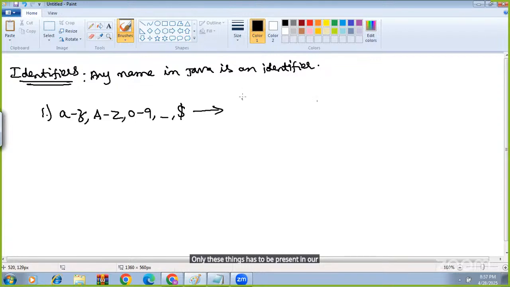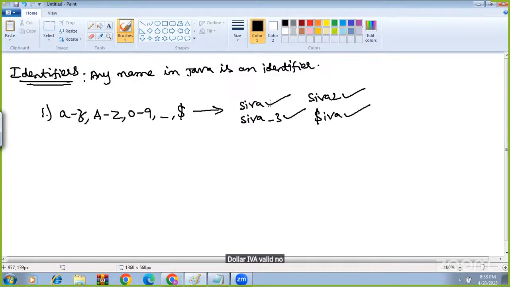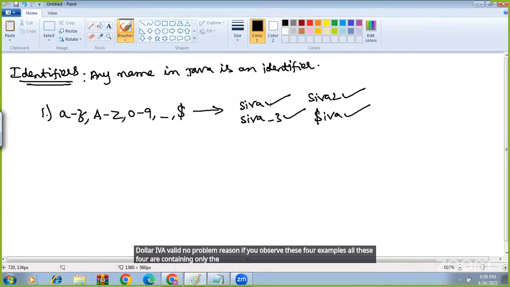For example, Shiva is an identifier, valid, correct, no problem. Next, Shiva underscore 3, valid, no problem. Shiva2, valid, no problem. Dollar Shiva, valid, no problem. The reason is, if you observe these four examples, all of them contain only the characters I have shown you in the first rule.